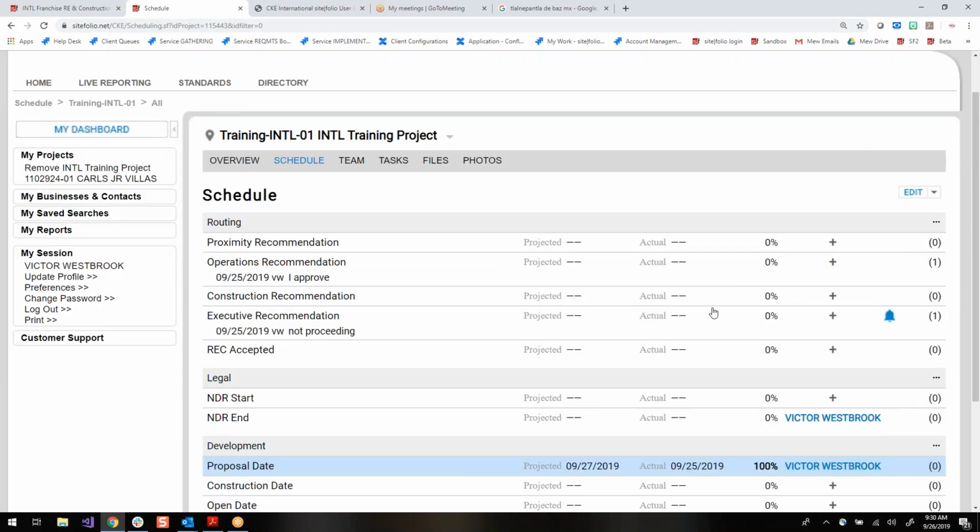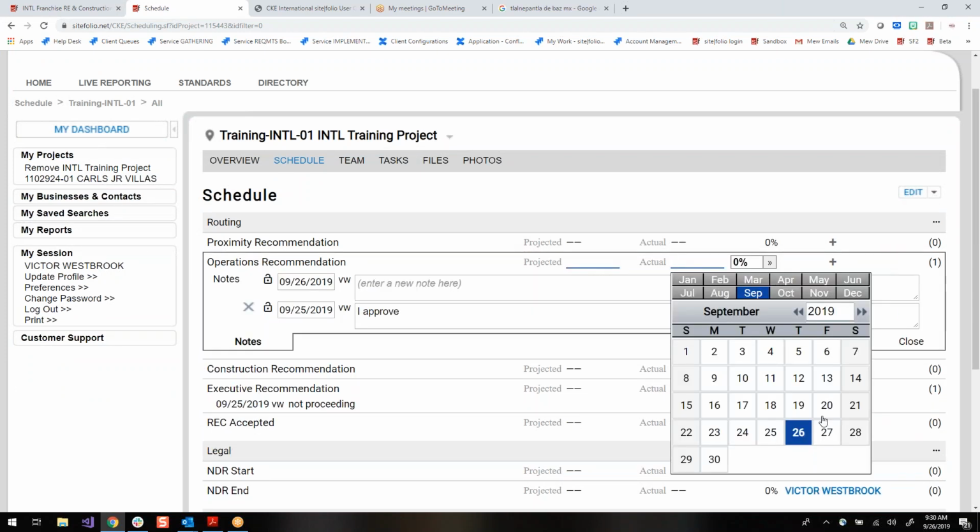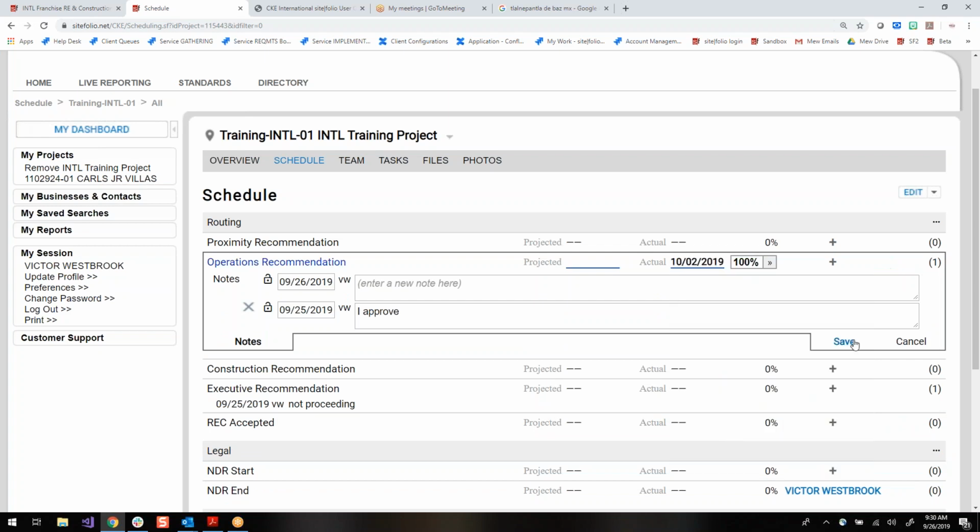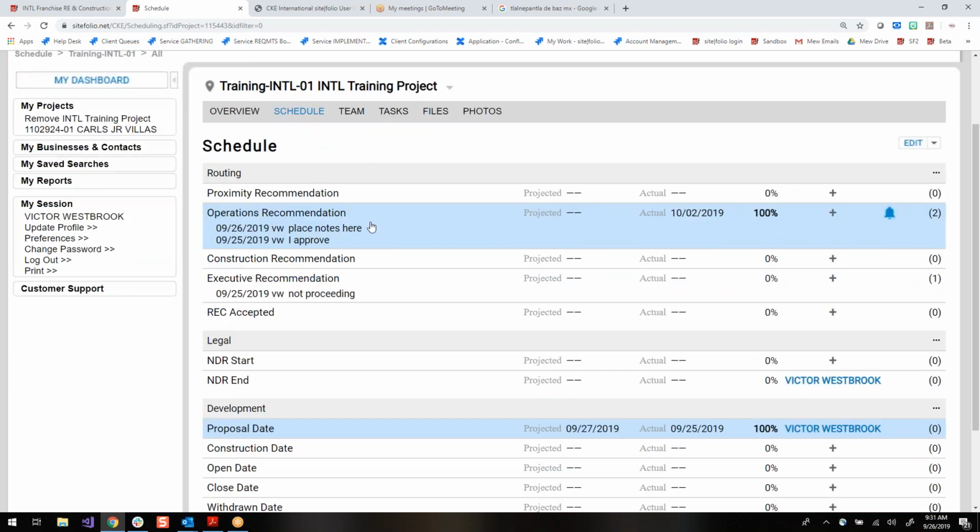But for those of you that will be entering dates, you just click on a date field. It brings up your calendar, and you can scroll through and enter your date. And then there's a place for notes, and you can see it keeps a record of all the notes entered for that milestone.